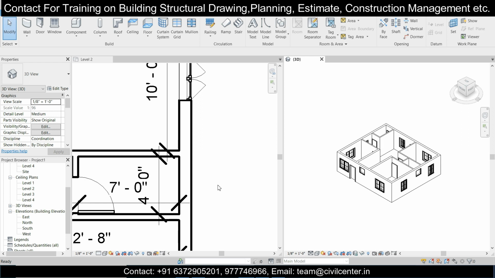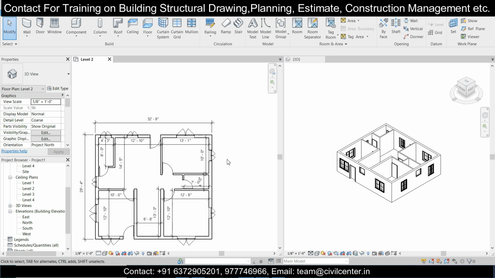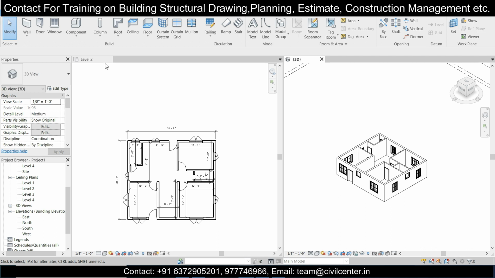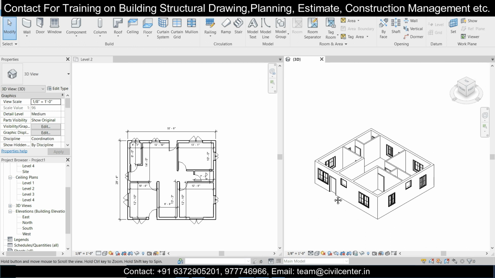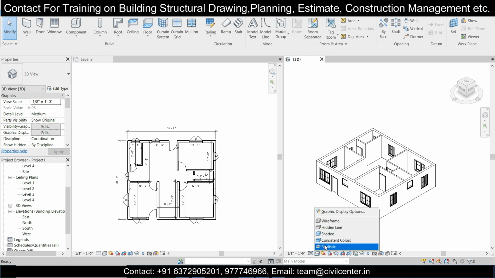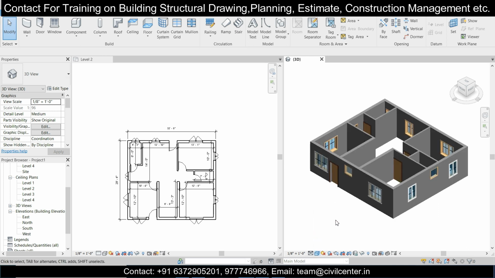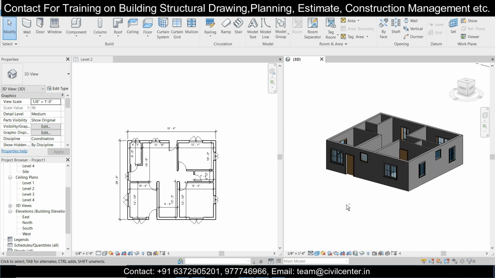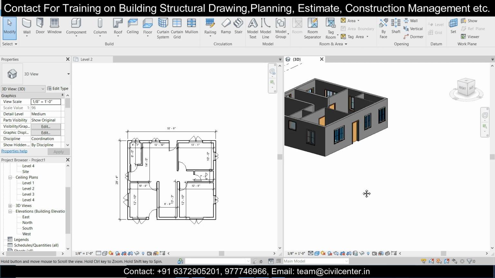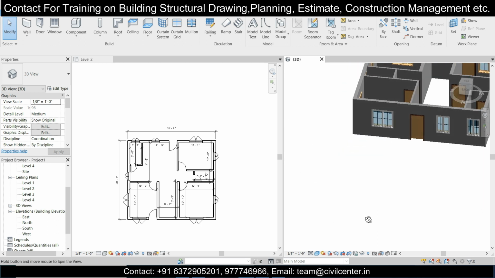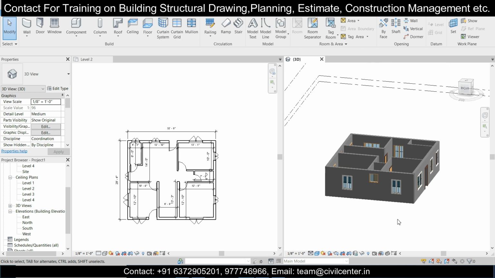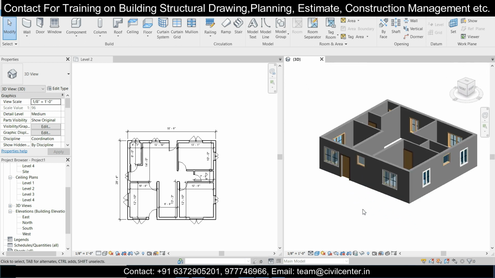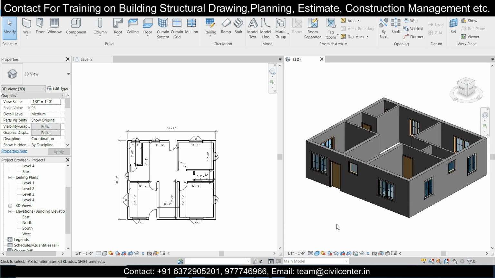Now you can just click on escape, and then you can check the 3D floor plan. You can just make this shaded, and then you can check this. Press shift button, mouse middle wheel button, and you can check the floor plan which you have made. There are many other options also. You can add the floors, you can add the floor above it, you can add the roof. So those things we'll do in the upcoming videos.